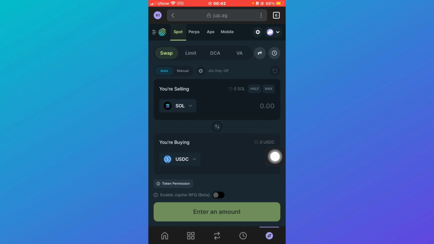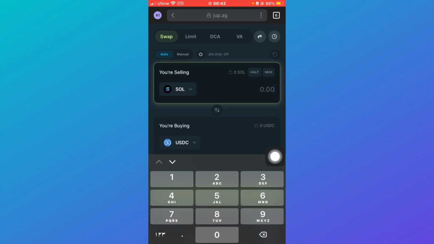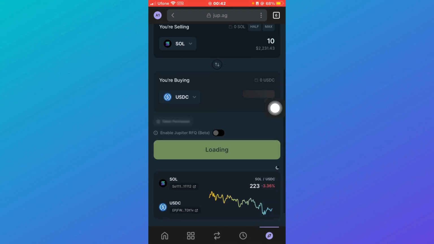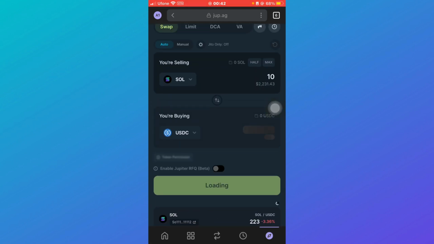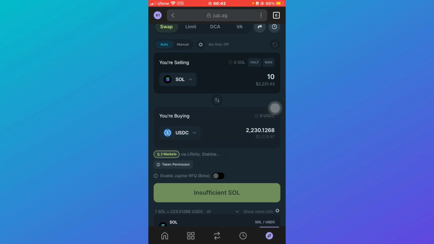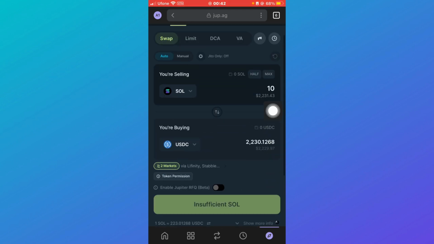And then just type down the amount of Solana you wish to transfer. For example, I'm transferring 10. And now you can see that 10 Solana is for 2,230 USDC. So that is quite a good amount, and if you do have that much of Solana in your account, you'll be able to see transfer from Solana to USDC.